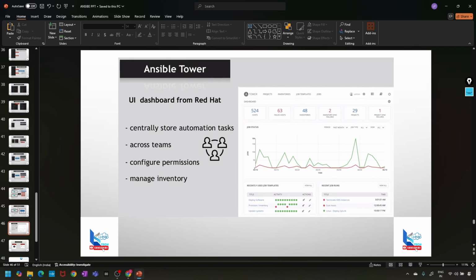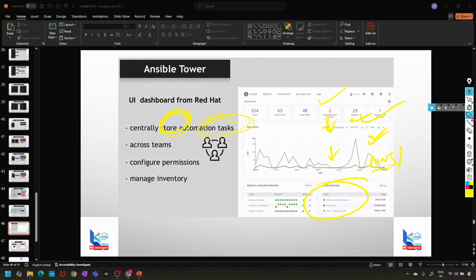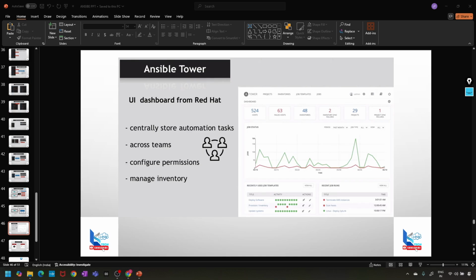and have a good overview of which jobs you can run and their health status, check the status, correct? So like CloudWatch kind of health status. Automation tasks across teams, configure permissions, manage inventories.